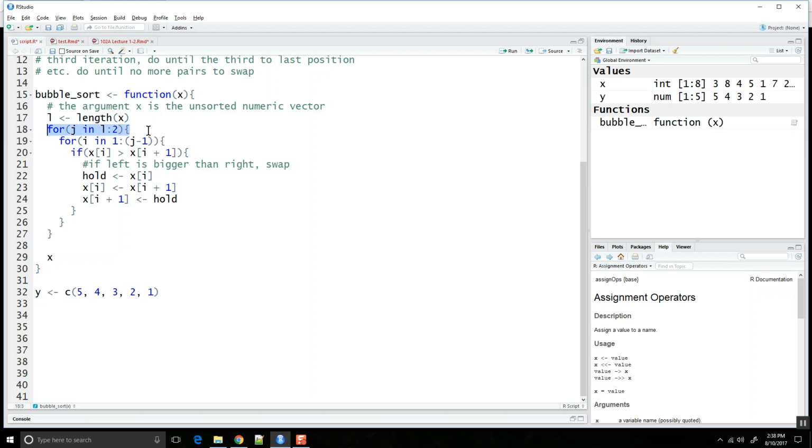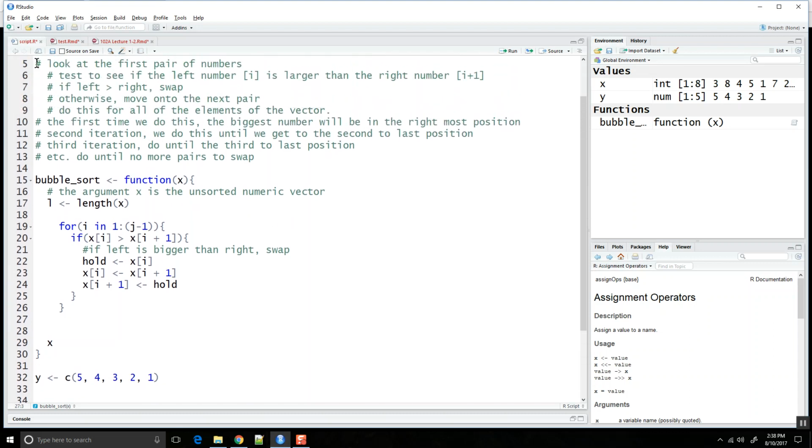Yeah. So if I got rid of this one, what would happen is we are just doing this part. Look at the first pair of numbers, test to see if the left number is bigger than the right number. If so, swap. If not, move on to the next pair. Okay? And that's what this does. And if you do that, it will successfully move the biggest number all the way to the right. Okay? But that's not enough.